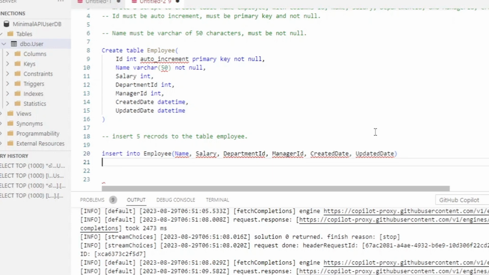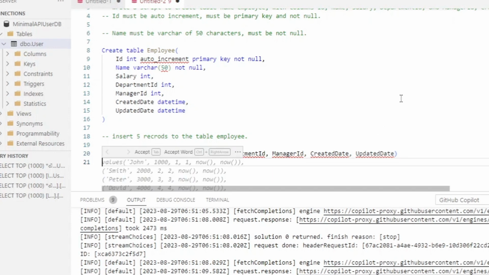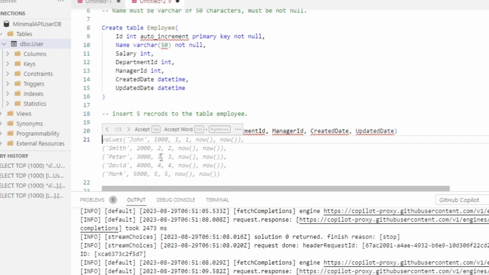So now I'm getting values, and I'm getting 5 of them. As I set up the context as 5 records, automatically it is showing 5 unique records, if you see here, with some names, salaries, manager ID and all. So I'm going to accept this one now.